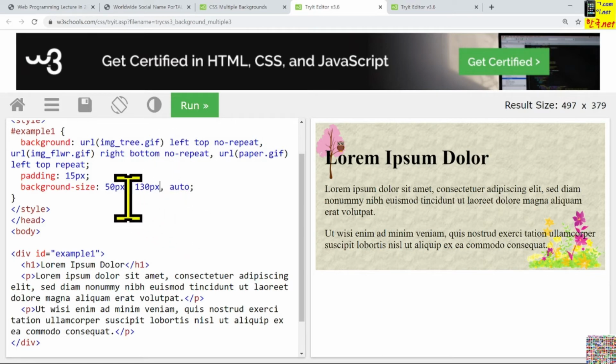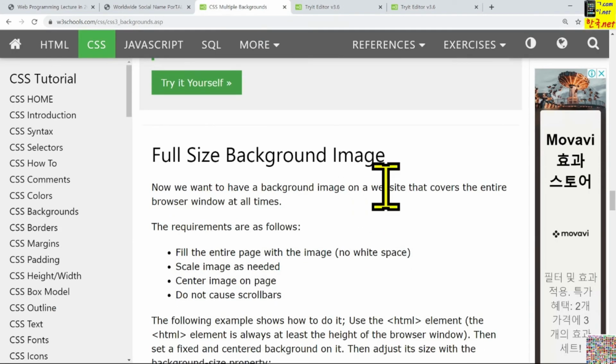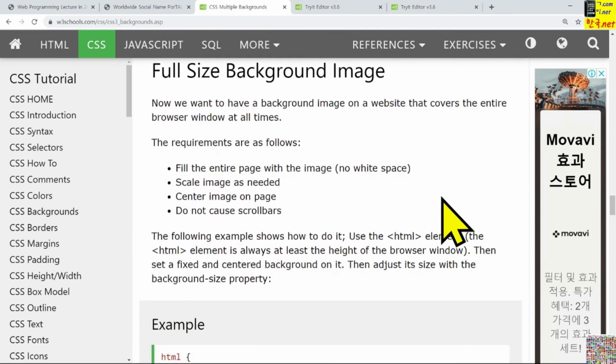Okay, let's see. Let's try to change a little bit. Instead of the 50 pixel, let's try to shrink a little bit. You can see the image size is reduced. Full size background image.